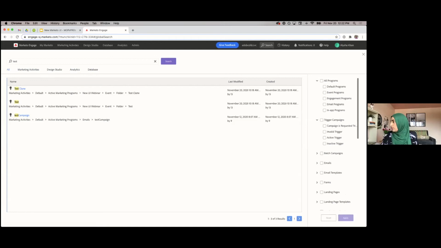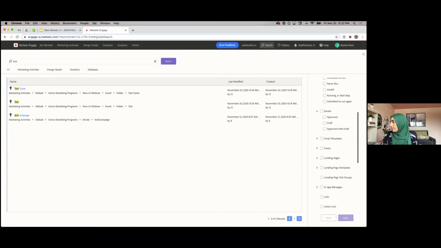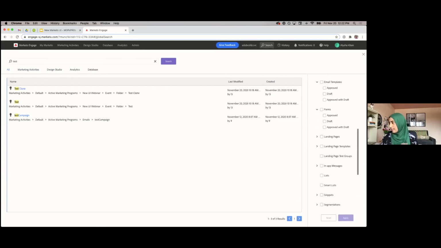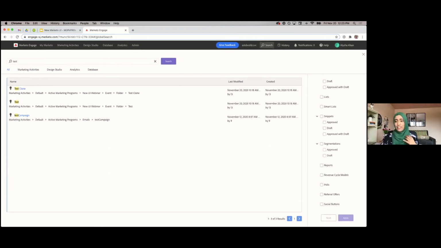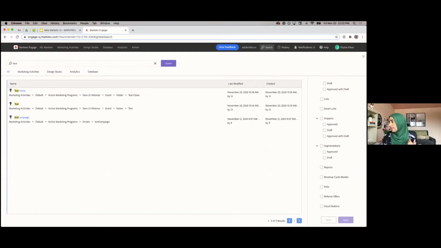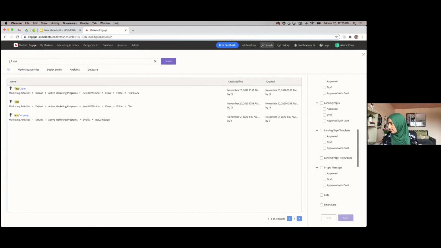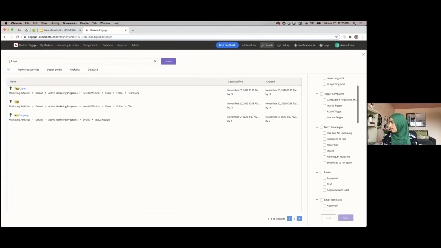But I think the niftiest thing here is all of these filters that they've got on the side here. So you can look across the type of program, the type of campaign, the asset status, if it's a template or not, et cetera, et cetera. There's a ton of great options here. And I think it's just a really great way, if you're looking for a specific thing or you want to find a certain type of thing, to dig through your entire instance and find the items that you need.